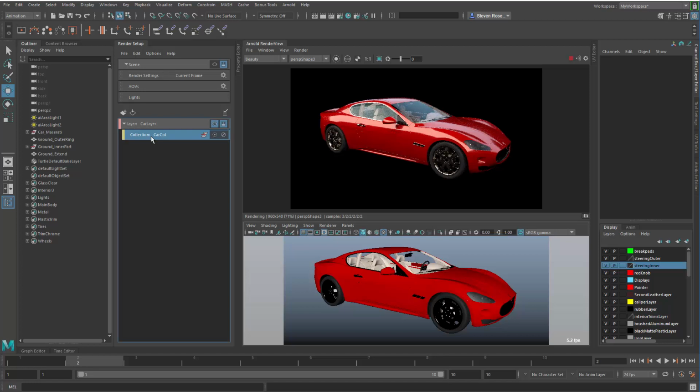We covered how to build render layers and collections of objects for those layers, and now we're going to talk a little bit about how to use overrides to modify the contents of those layers. So I'm still working with the car here.